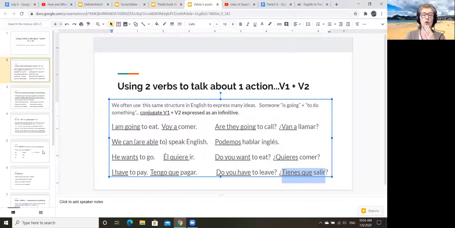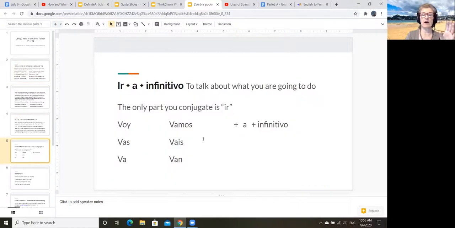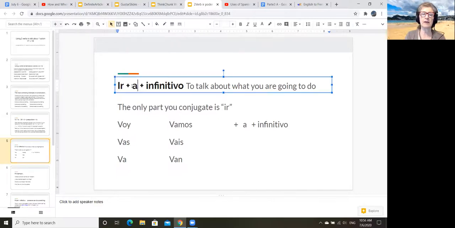Okay. So we're looking at three sets of verbs, and here are our chunks. Ir plus the little word a plus infinitivo. This is to talk about what you're going to do, what someone is going to do. In that phrase of ir, a, and an infinitivo, the only verb we conjugate is ir. The second verb we don't conjugate. We do need this itty-bitty word a in between. Ir needs that little word a. It just does. If you translate it, it means nothing at all in English in this specific structure.